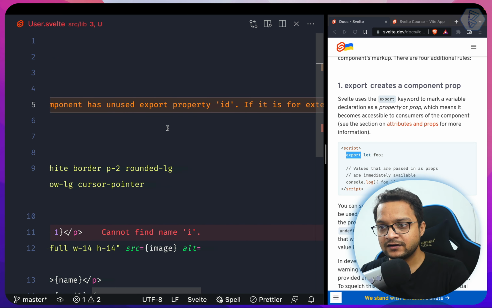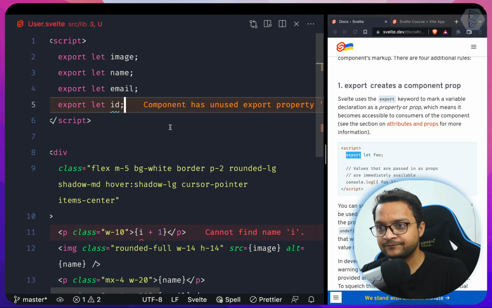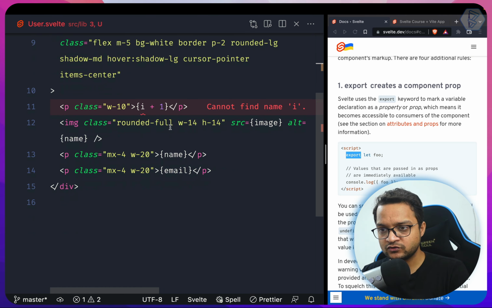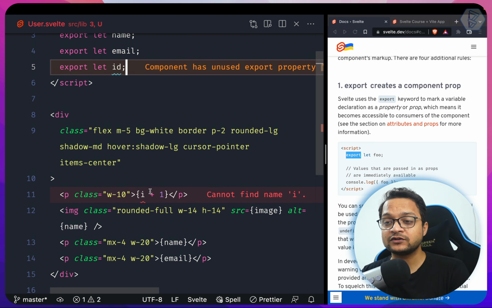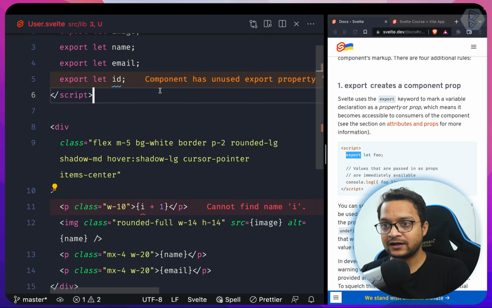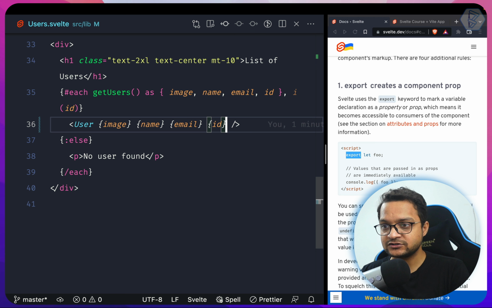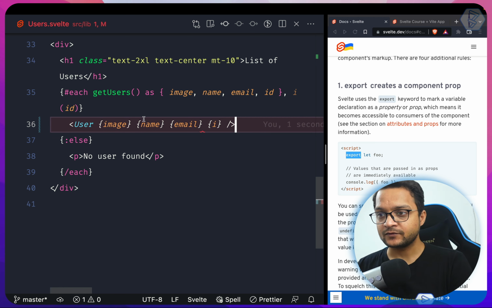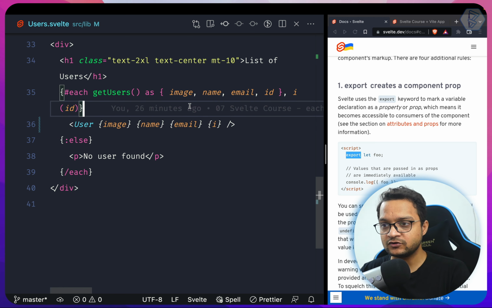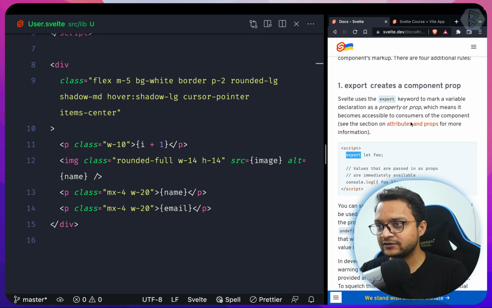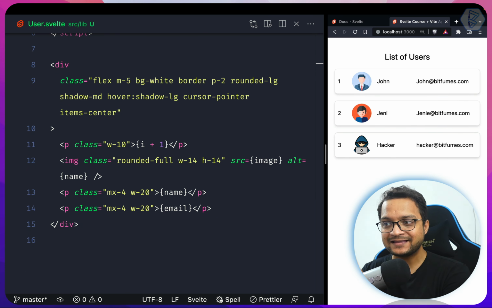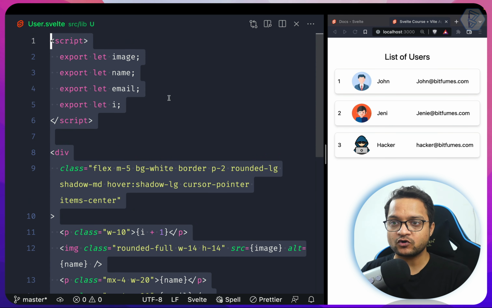Everything is there, and the component has an unused export, so we are not using id. Oh, we are using the index. So instead of id, I just pass the index as i. Cool. So you can see everything is good and working. And now let's go to the application. Boom, these details are coming directly from the individual component.